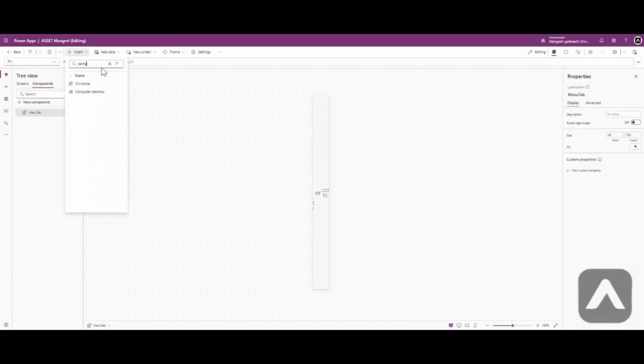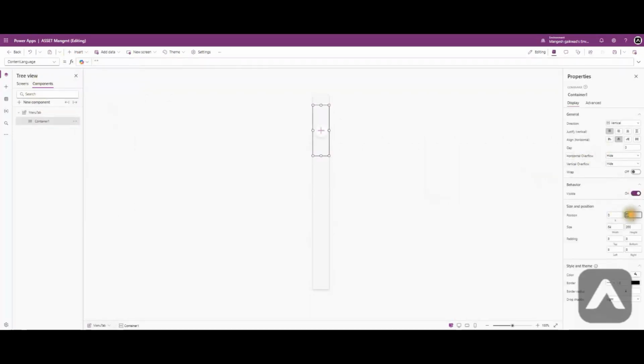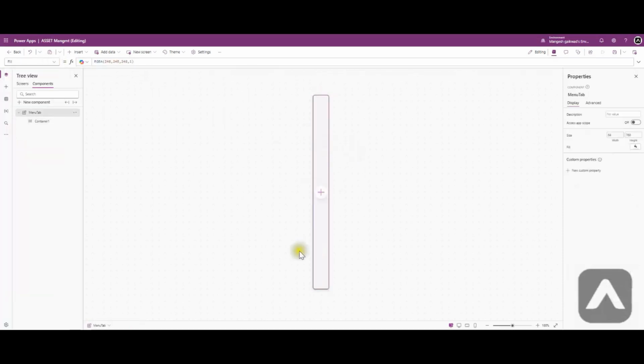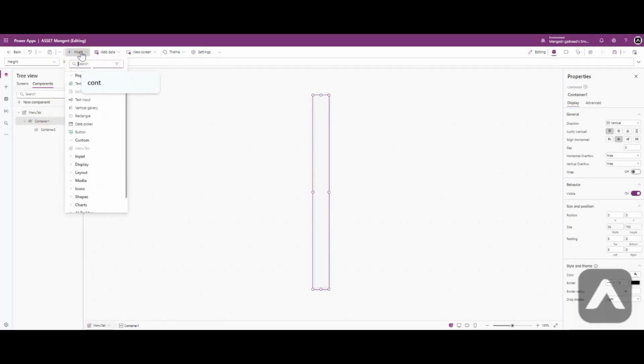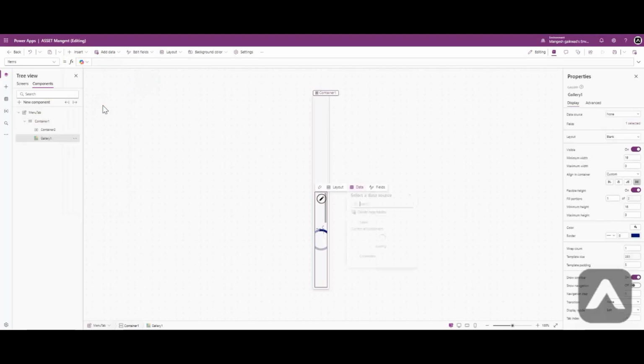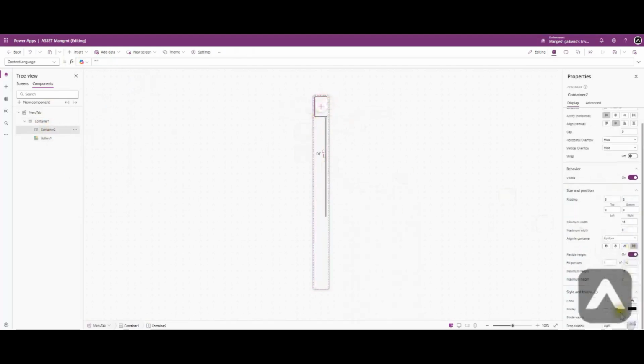Next, let's add a vertical container inside the MenuTab component. Set the width property to Parent.Width and the height property to Parent.Height. This makes sure the container uses the full component size. Now let's add another container at the top for our logo. After that, insert a vertical gallery which will display all menu items. For the gallery, set the fill portion to 9 so it gets most of the available space. Remove shadow and borders to keep the design clean.